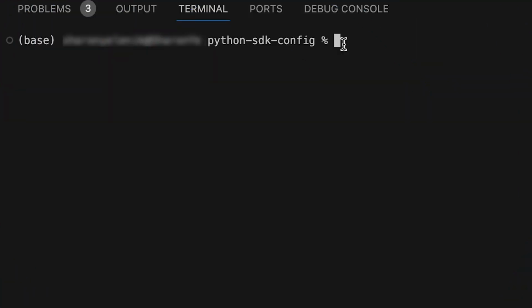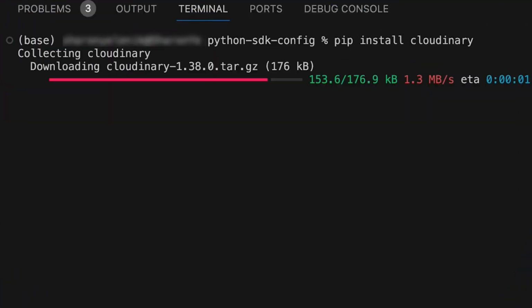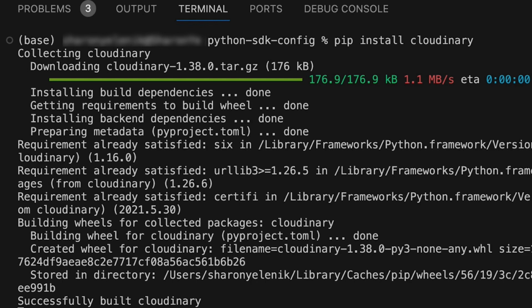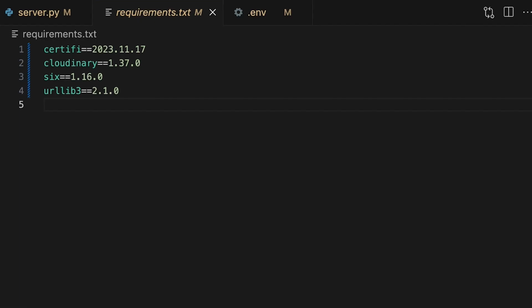To install Cloudinary, in your virtual environment, use pip install cloudinary. Once Cloudinary is installed, you should see it listed as a requirement in your requirements.txt file.